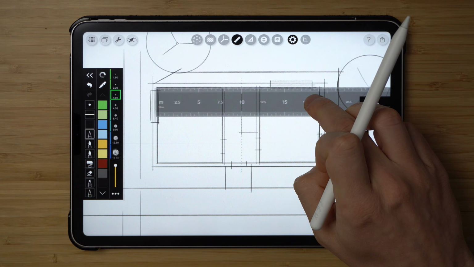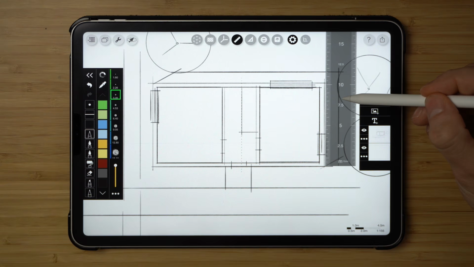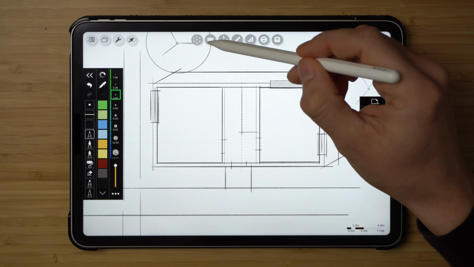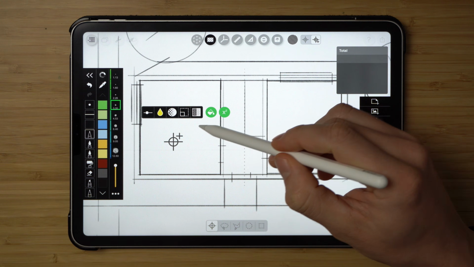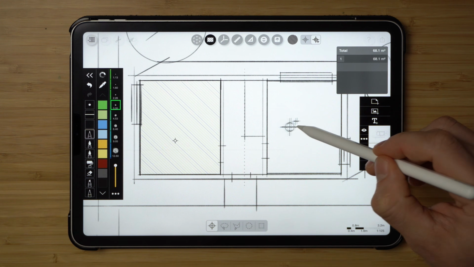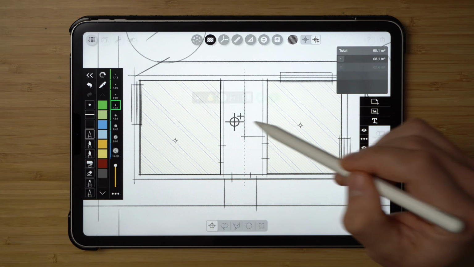You can use this ruler again. So if it's 20 meters this way, it's about 10 meters that way. And we can also use this tool over here to measure the area. So if I drag and point this pointer to different rooms, it'll register the area of those rooms.